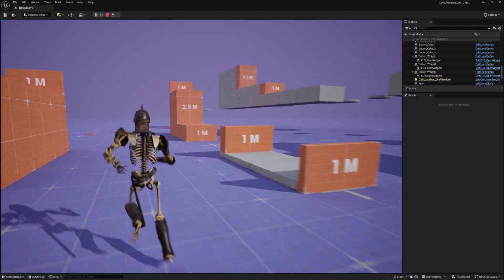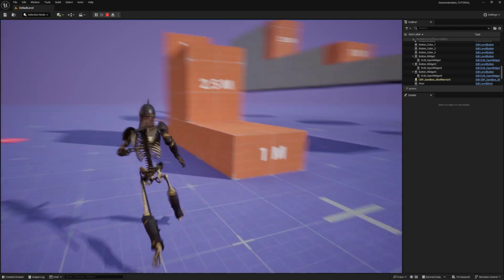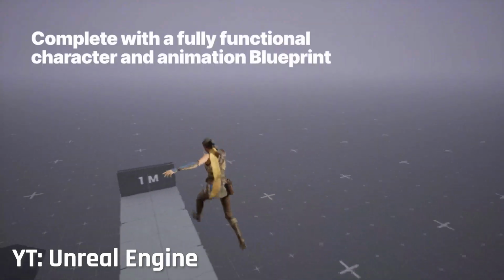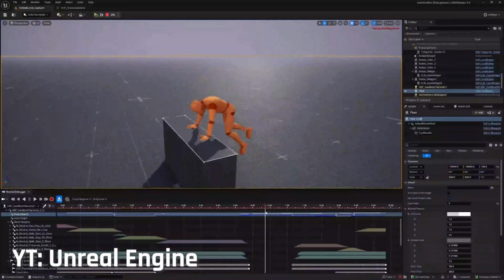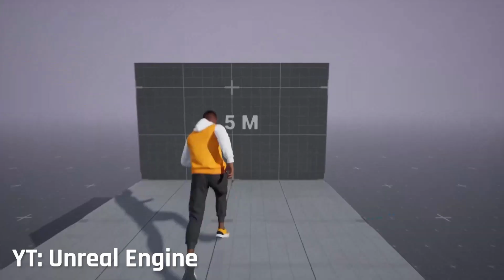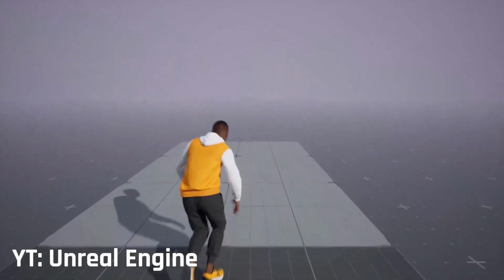Hey everybody, so if you are interested in Unreal Engine, you've probably already seen the news that they just came out with a new awesome locomotion system. So all you have to do is walk up to this wall and press spacebar and it will play whatever jump animation or traversal animation is appropriate for the situation.